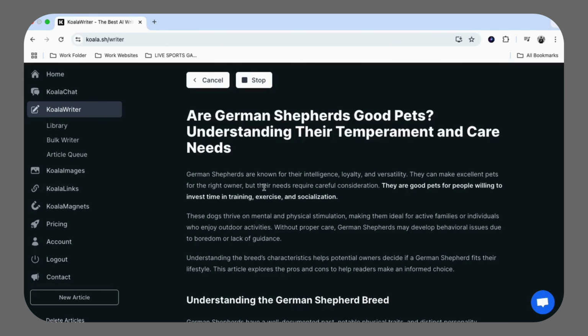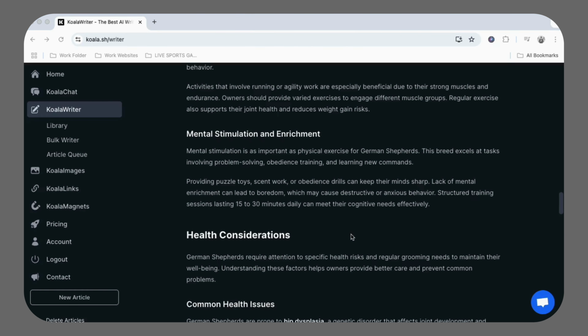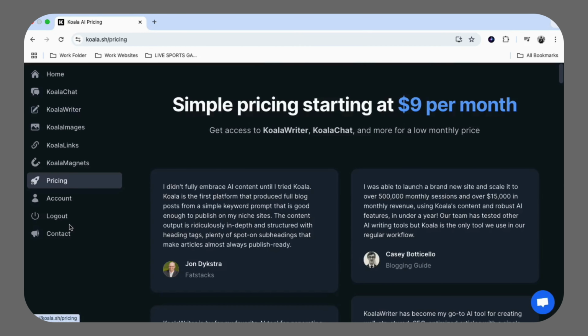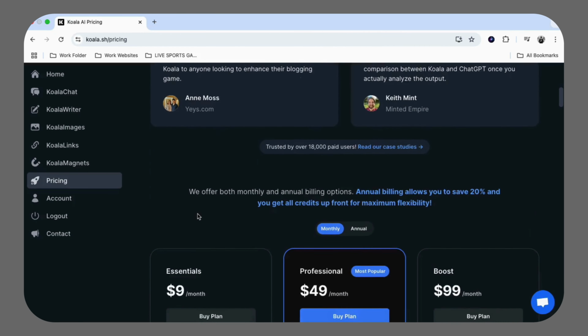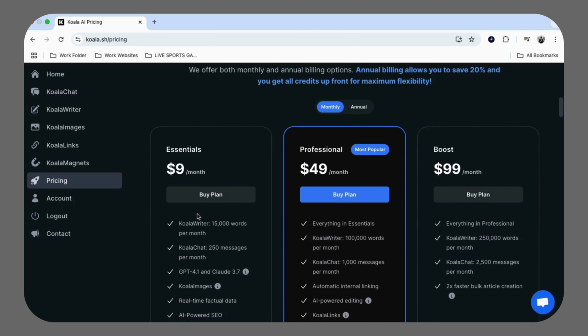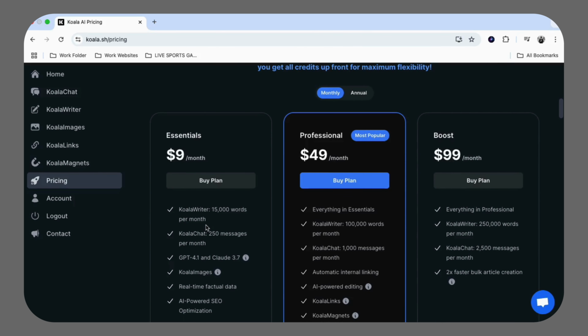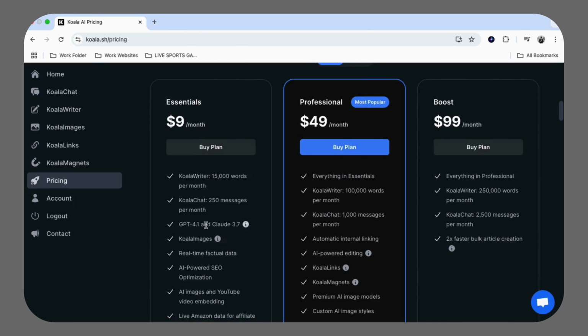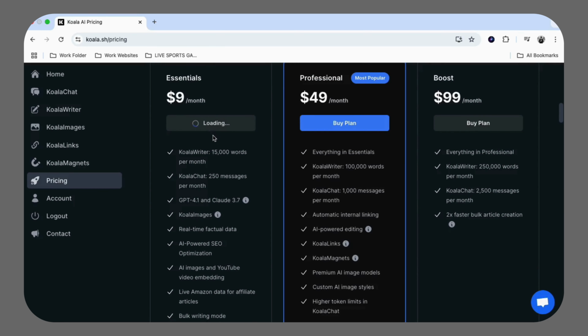Now, if you're wondering what more you can do with Koala Writer, let's take a quick look at the paid version. Click the pricing tab on the sidebar. In here, you'll see all the available plans. Let's take a closer look at the $9 a month starter plan. This one gives you access to all premium features like SEO mode, image generation, YouTube video embeds, and premium AI models like Claude Sonnet. I think that's good enough for me. I'll pick the $9 monthly starter plan.